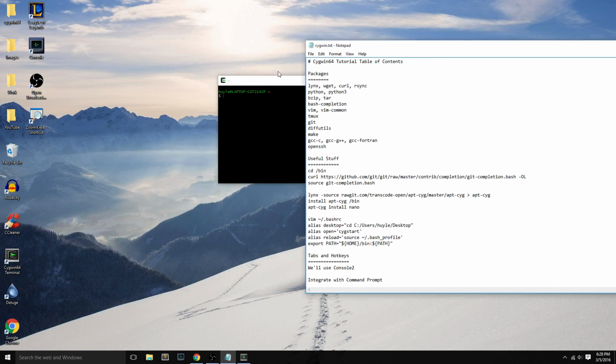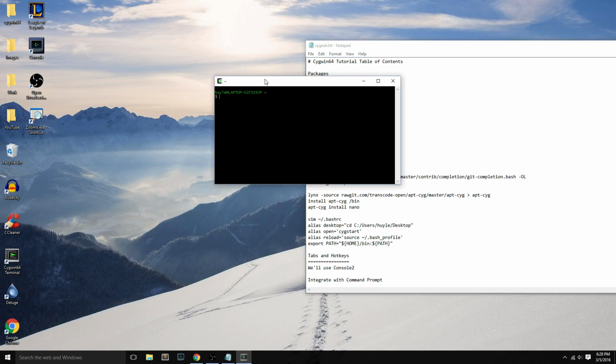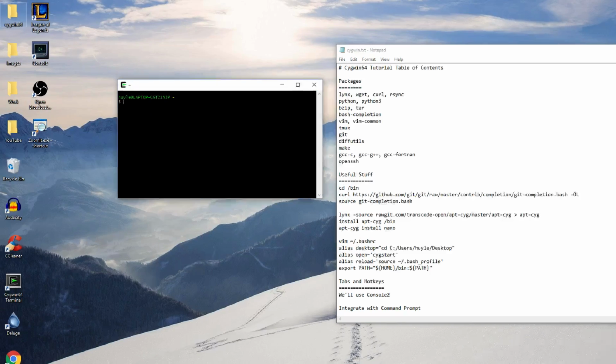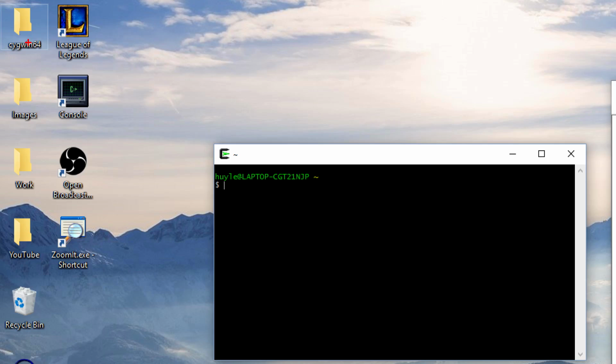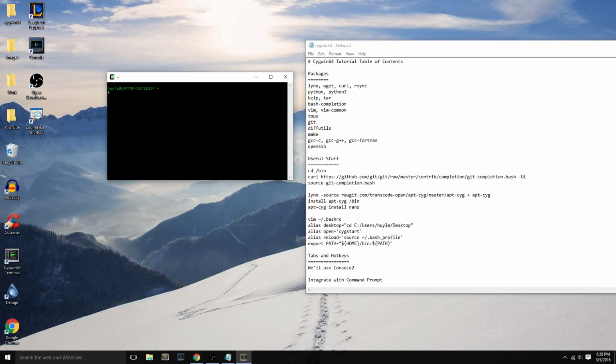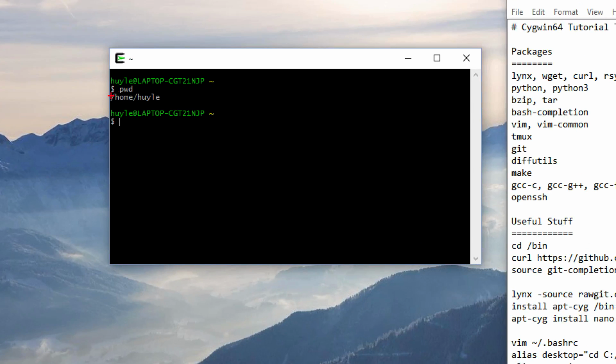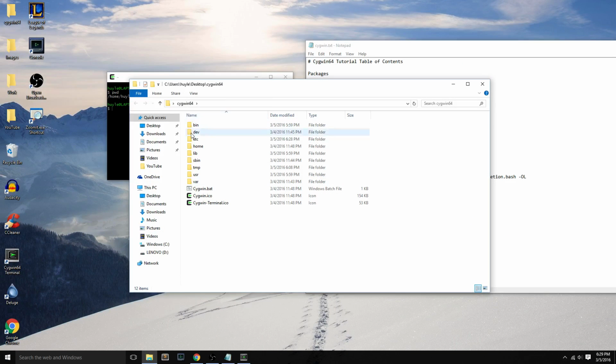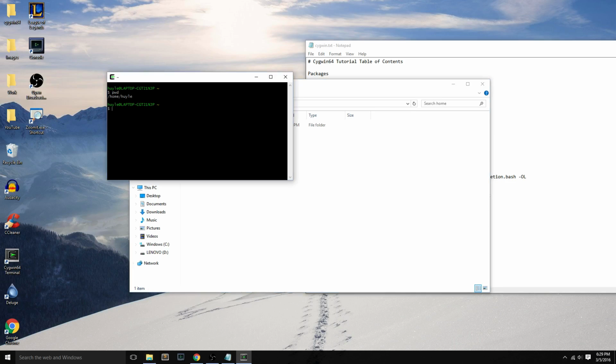So the first useful stuff that we're going to do is that you also might see Cygwin 64 on your desktop if you followed suit and did the same thing that I did. This has the contents of Cygwin in it. So basically, if we do a command called pwd, it says we're at /home/myname. And if we open this, there's a home folder. So that's basically where we are right now.